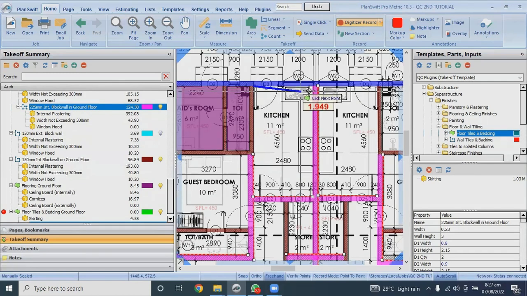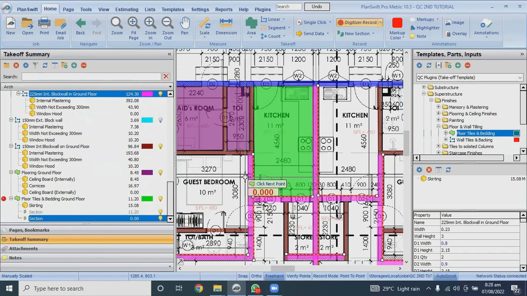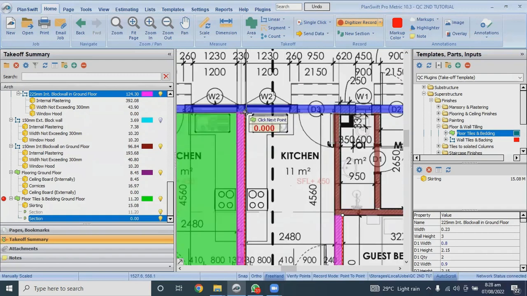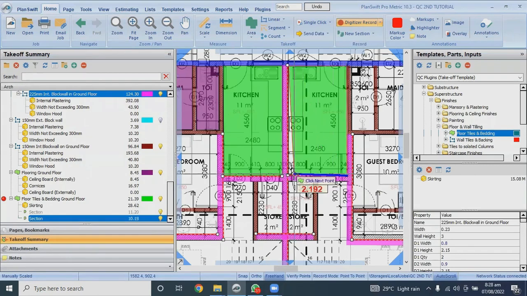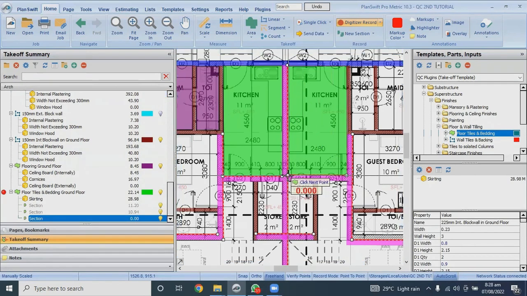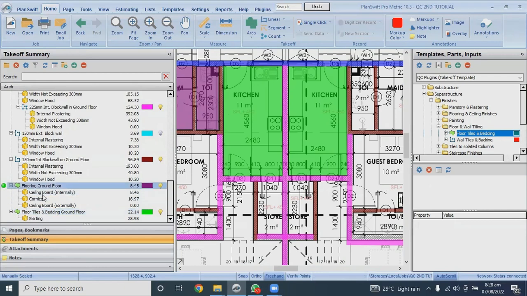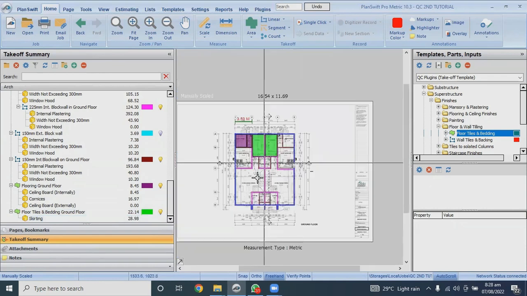So I will just take the area whereby I have similar tiles. Maybe these two floors I have similar tiles. Kitchen, I have similar floor tiles. So I will drop the two. So it has been calculated for.